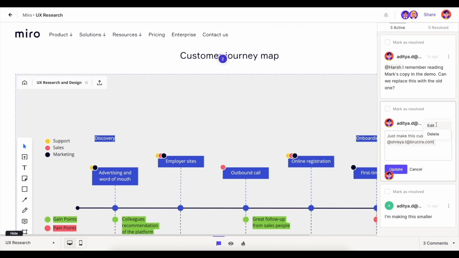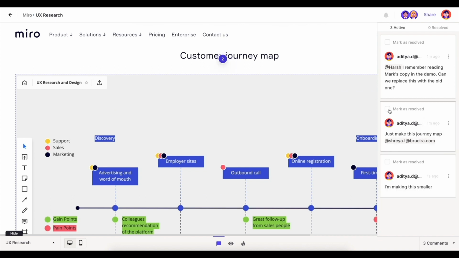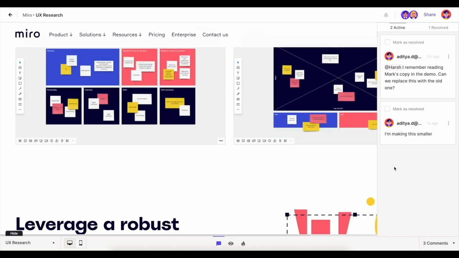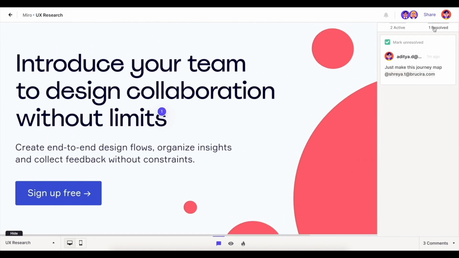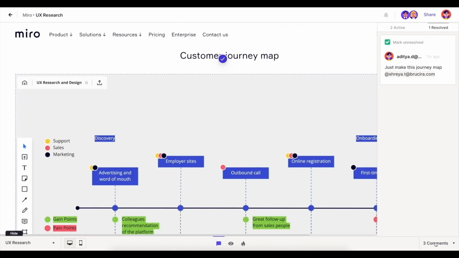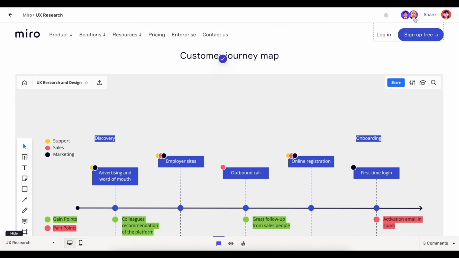Now, anyone on my team who's been invited to view or work on the project can resolve their comments once the required changes have been implemented. Since it's my project, I get notified whenever someone makes a change. I can also take a look at who's already working on this project with me.